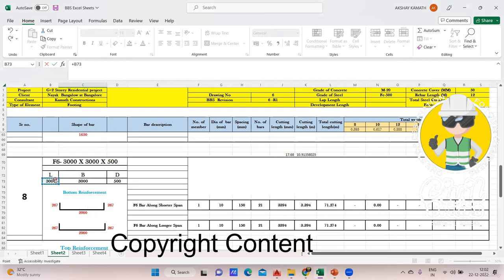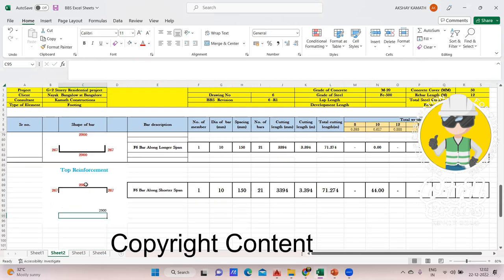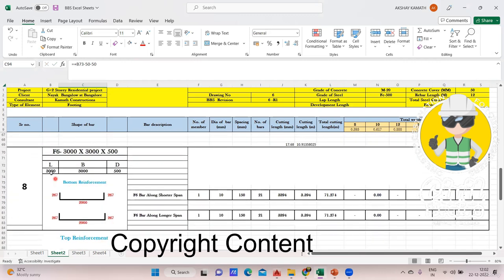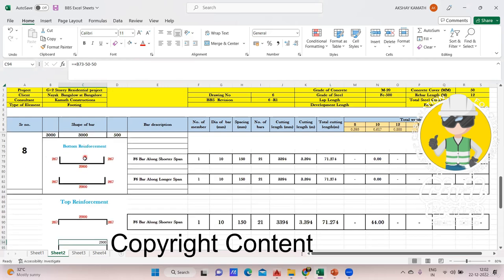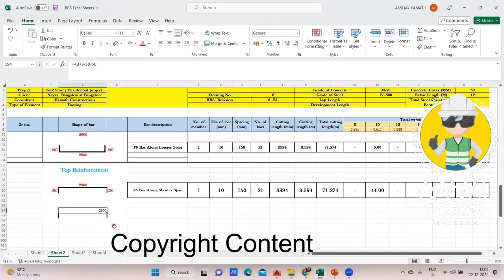Longer is 3000 minus 50 minus 50. Close the bracket. Now you may ask, sir, can we interlink this? Instead of writing, can we interlink? You can interlink. But don't follow that method. The reason is that here length and breadth are both the same. So if you interlink, nothing will change. Tomorrow you may get a footing where length is 3000 and breadth is 2500. In that case, you have to do it separately. That is why I'm teaching you separately. Okay, fine.